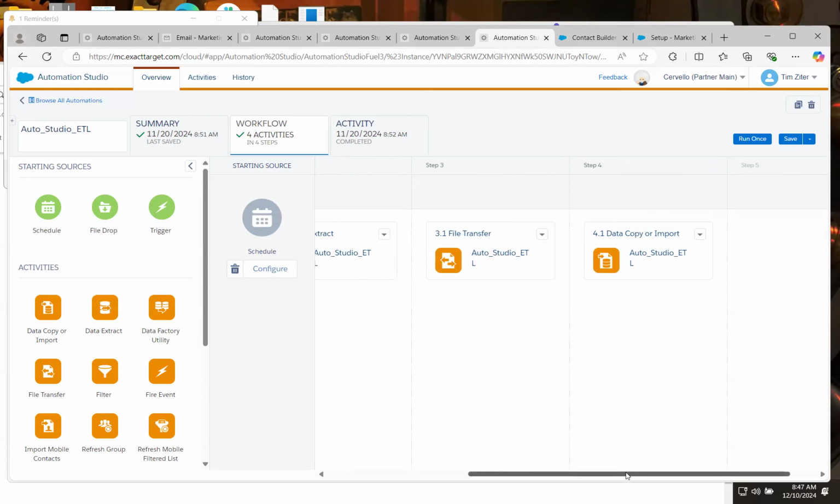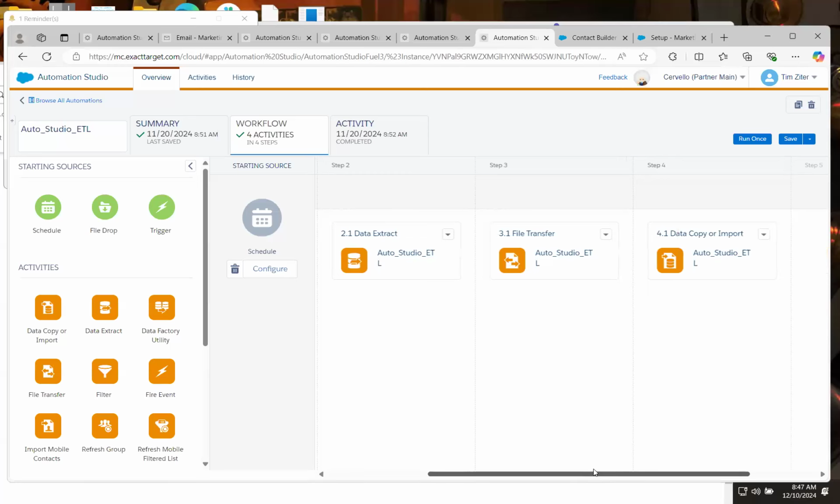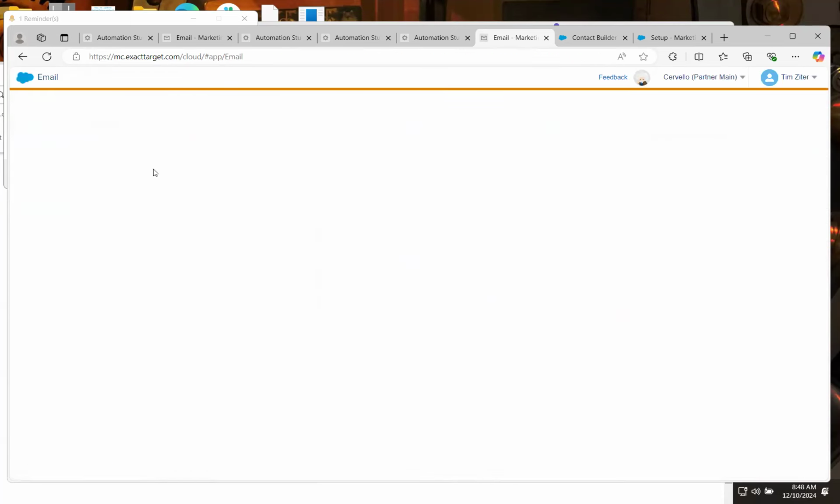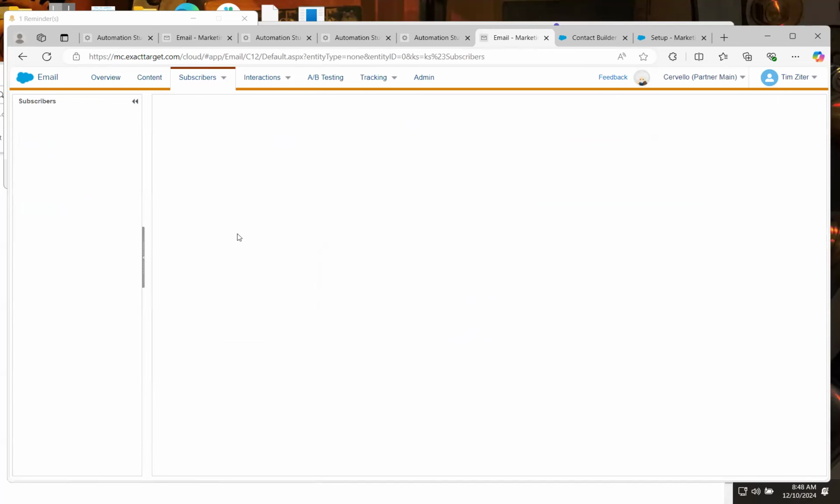Very similar process that we just walked through today using all three of these activities. But this is your standard ETL process, an automated process that you need to update all subscribers on a regular basis. And then one last thing I wanted to cover, I know we've covered this in the Data Cloud Bootcamp, is where that data comes in from Data Cloud.